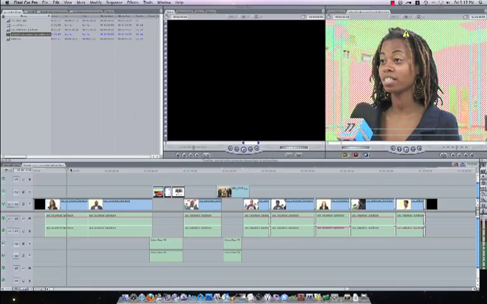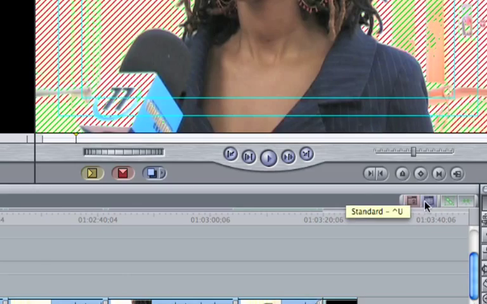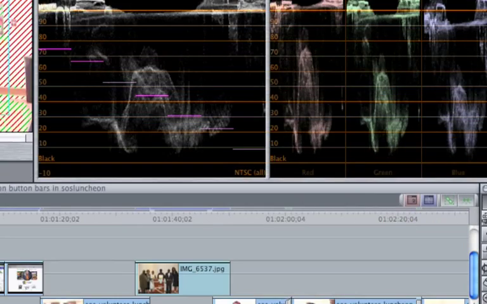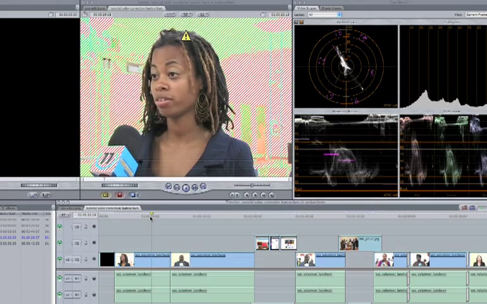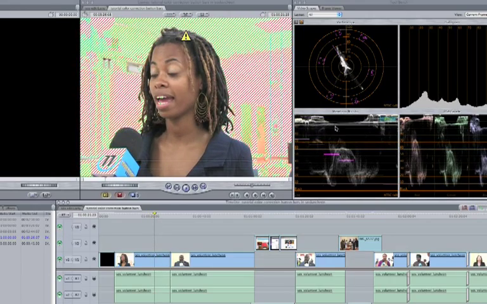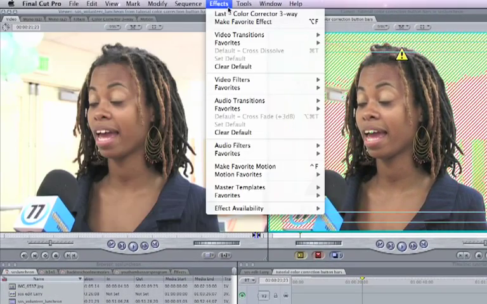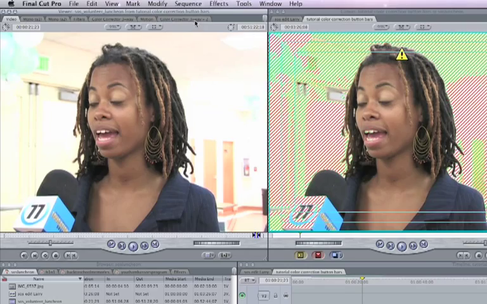So what I'm going to do first of all, I set my button bars up. I'm going to click on here, go to color correcting, actually right here, to the color correcting toolbar. And once I do that, I see that it's a lot of whites from the waveform monitor right there. So what I'm going to do, I'm going to put the filter on. I'm going to go up here to effects, color corrector three ways, the last one I have.